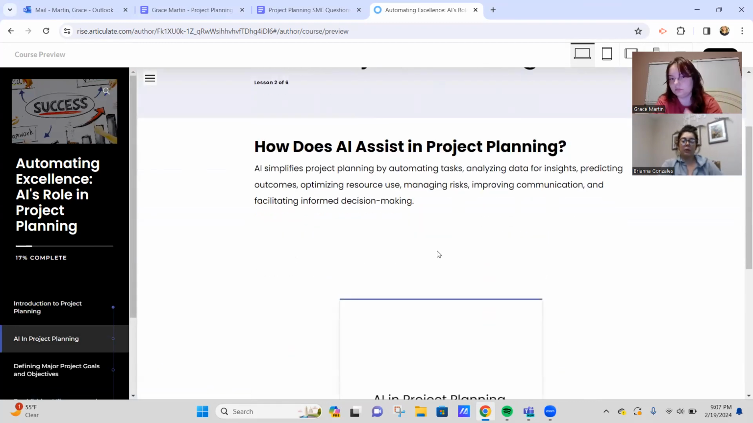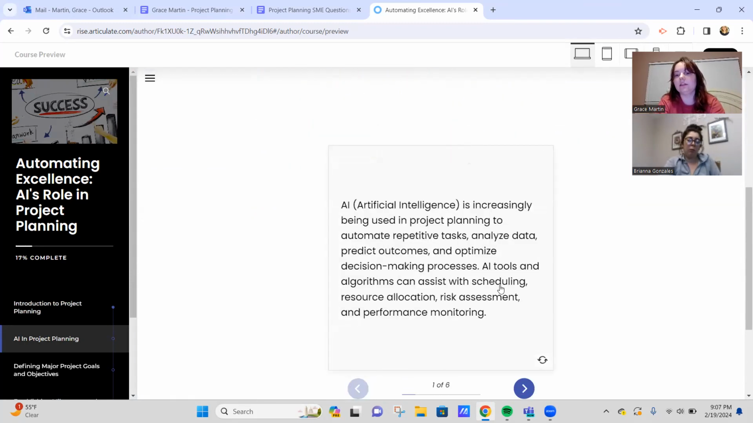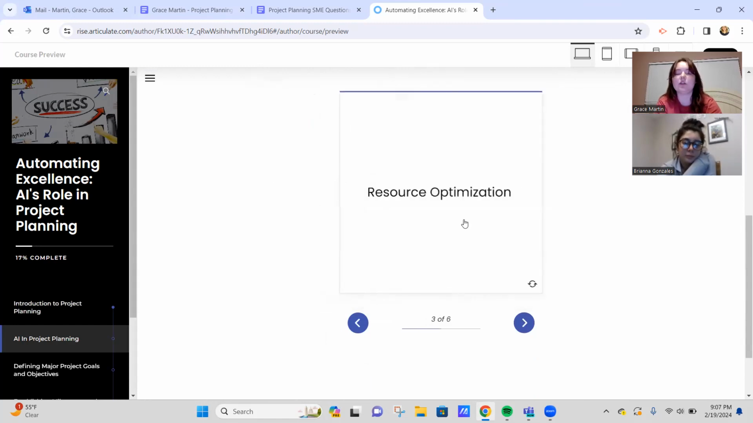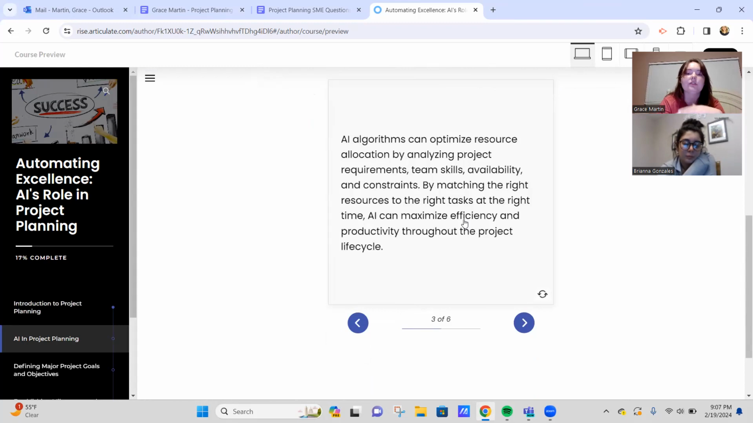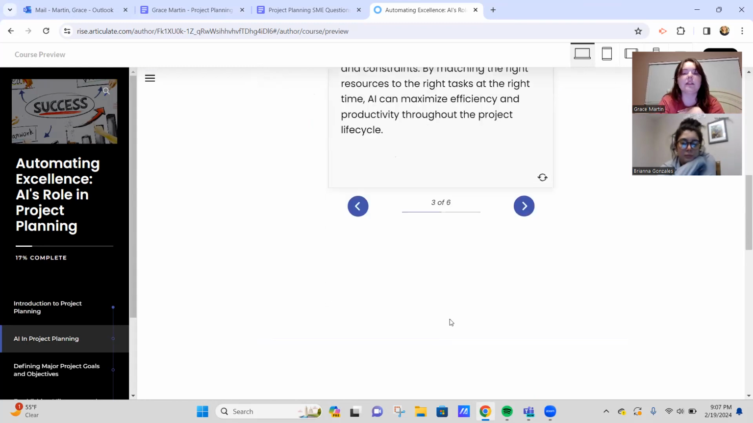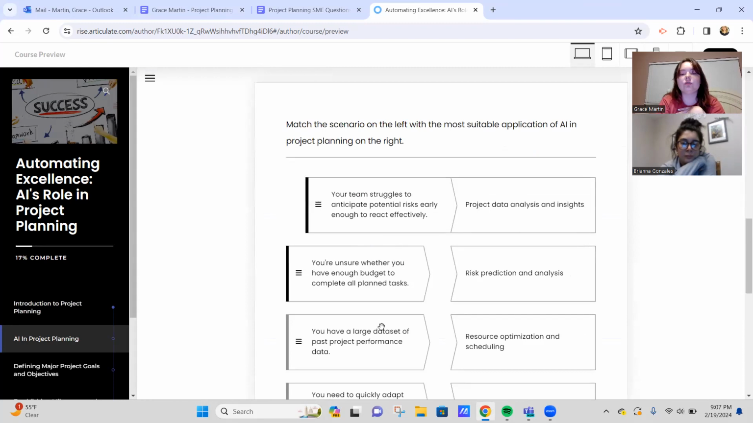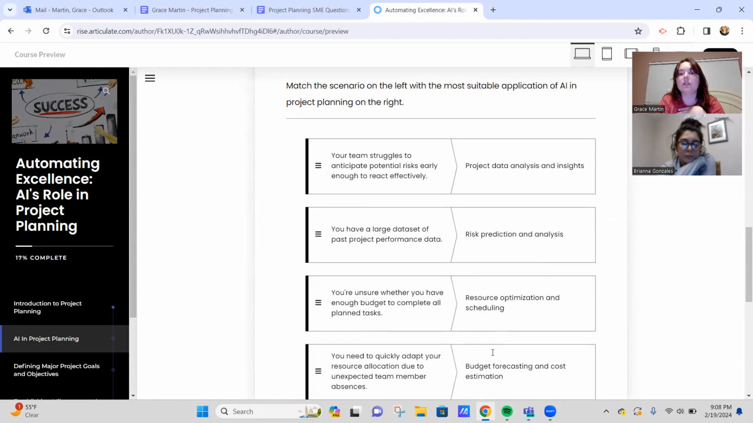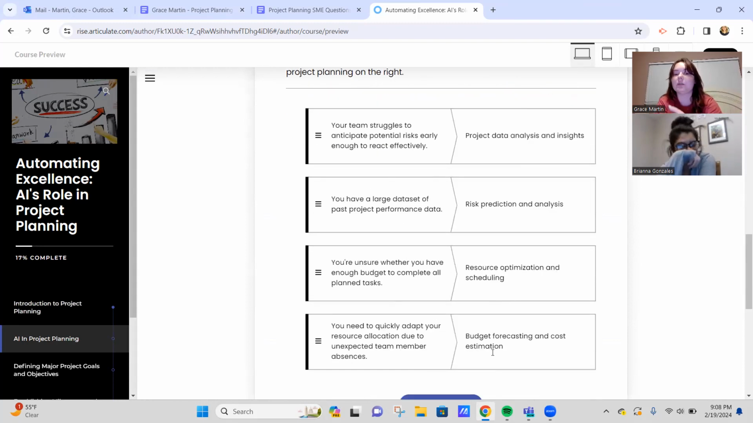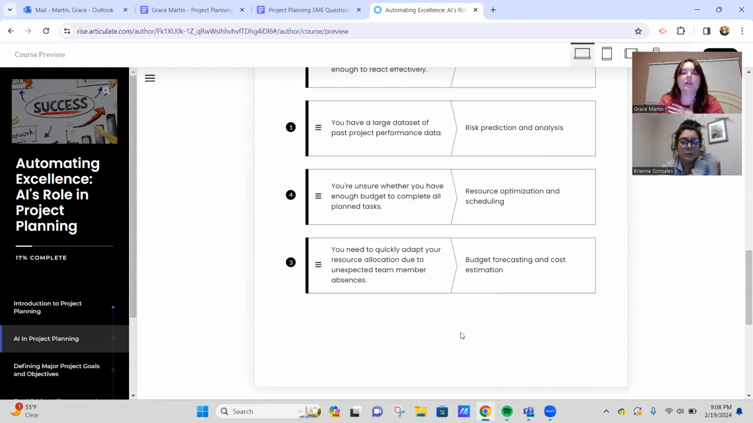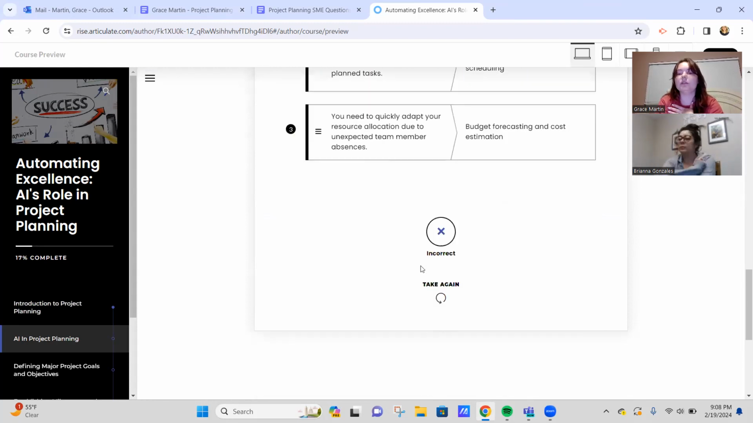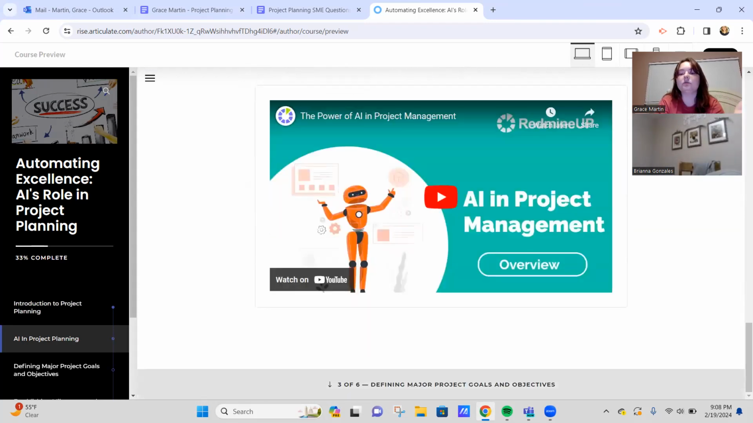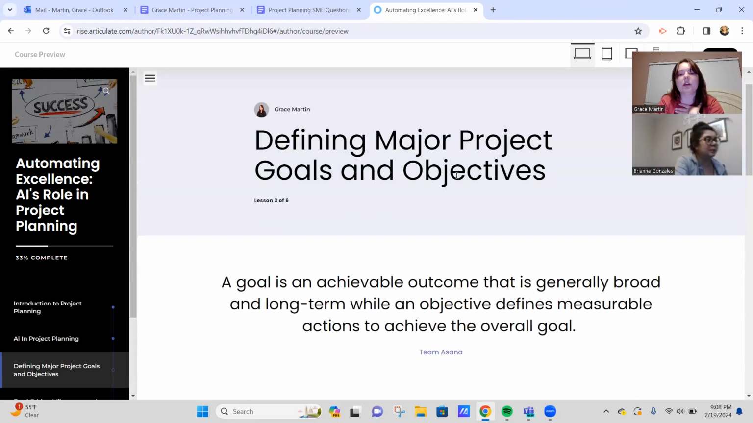And then they go into what is AI in project planning, and they have some flashcards that would help them with keywords that pop out in project planning, like resource optimization. Then they'll hit continue, and they can do a match-the-scenario question. So it's going to be the most suitable application of AI in project planning on the right. And when they submit it, it will tell them which one's right and which one's wrong. And then another video over AI and project management.